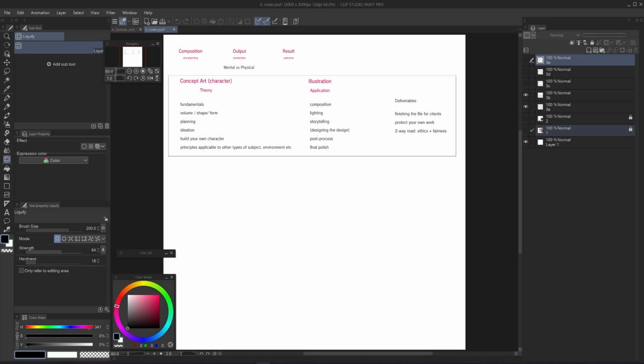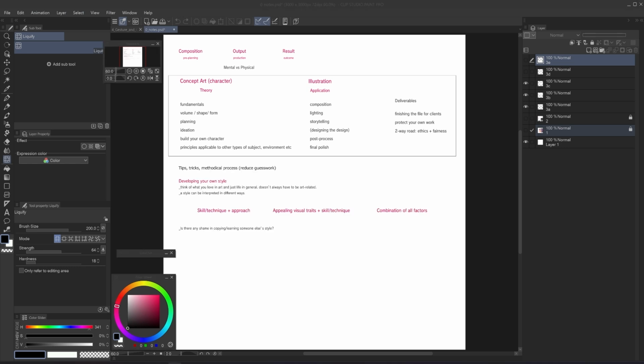Detailing and post-process approaches and techniques will also be explored. We will also go through tips, tricks, and methodical processes throughout the entire course to reduce guesswork when you're creating your own characters. Now, a topic of introduction, developing style.